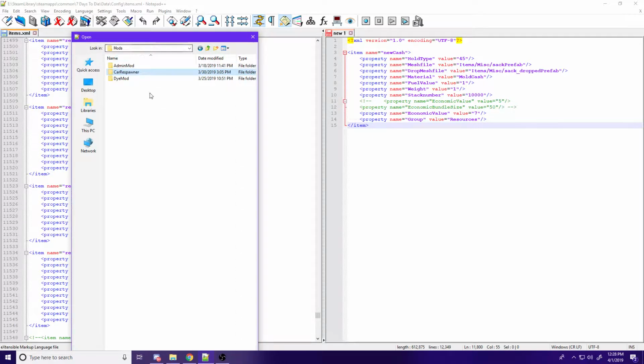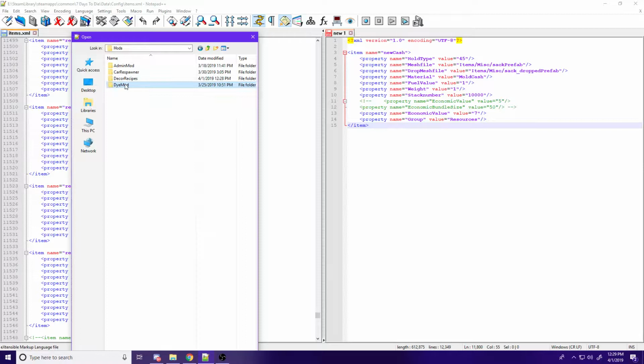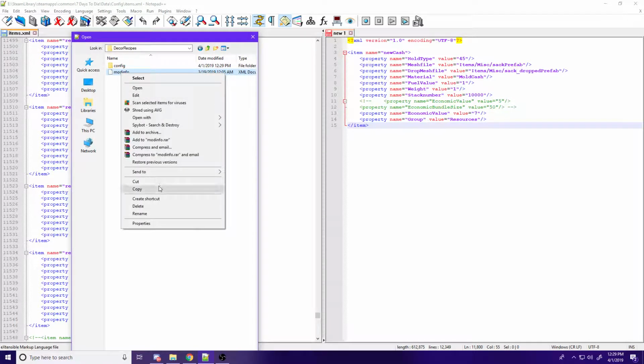So this is the mods file, and what you're going to do first off is create a new folder with the name of your mods. And we're going to do decor recipes. And close that. Now we're going to go grab all of this. We're going to copy it. Going to go back up. Insert in there. Now we're going to edit these files. So the first thing we're going to do is open the mod file.